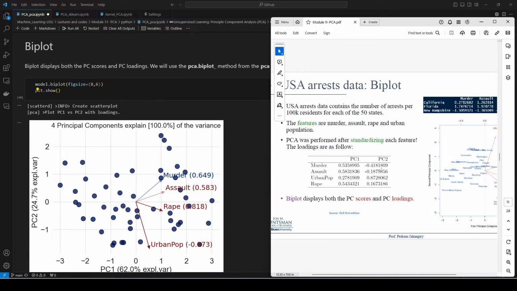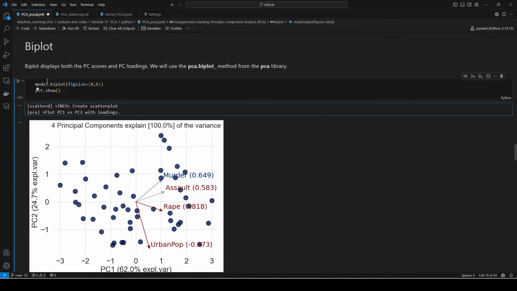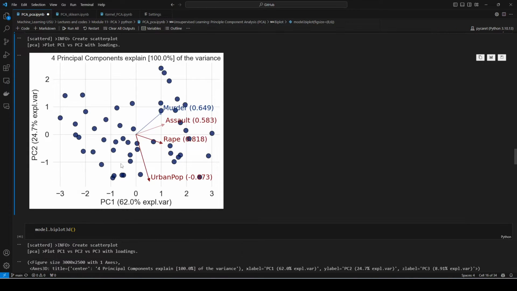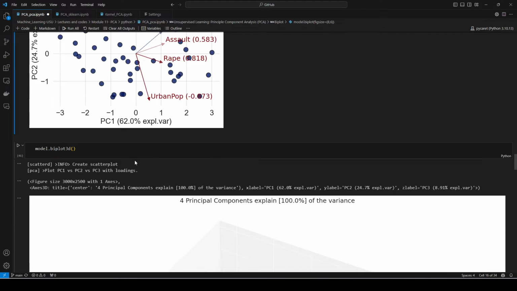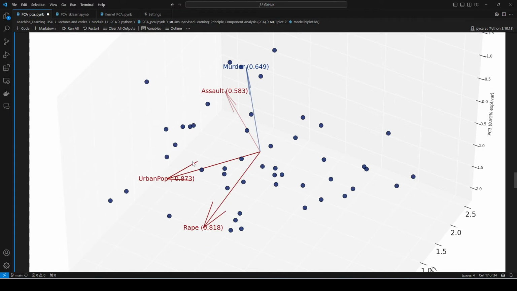Then we can go ahead and replicate our biplot. So this was our biplot that we had. Now we just need to do model.biplot, and that's simple. And these are the 50 states in the transformed space, PC1, PC2. And these are the loadings, right? So these are the loading vectors. If I do the same thing in a 3D plot, so if I do biplot 3D, it's going to give me the 3D version of that. Again, this visualization of the PCA package is really interesting.